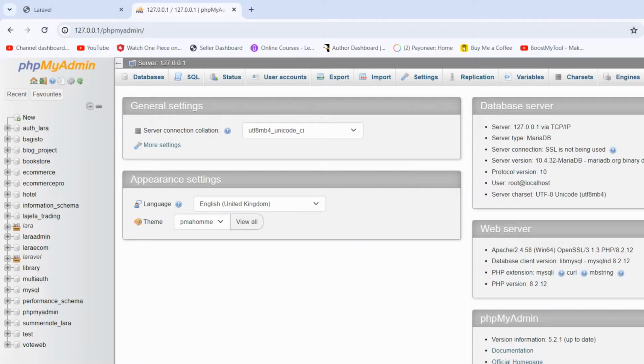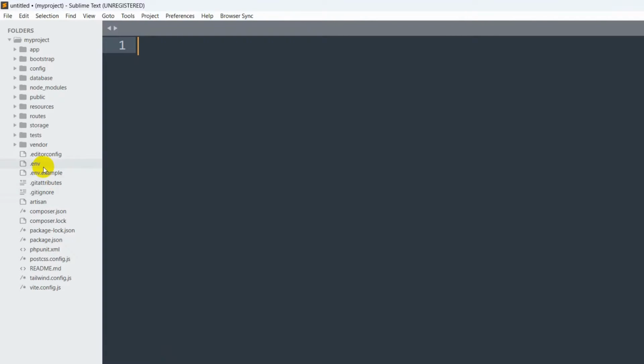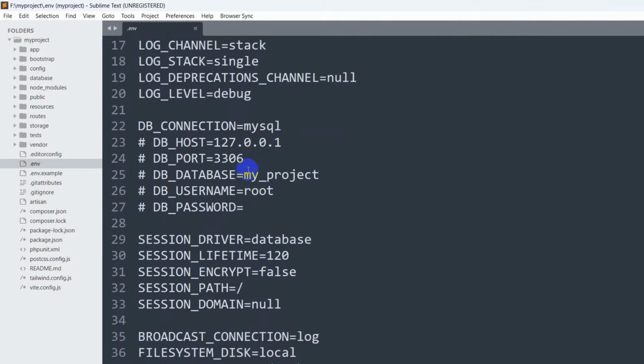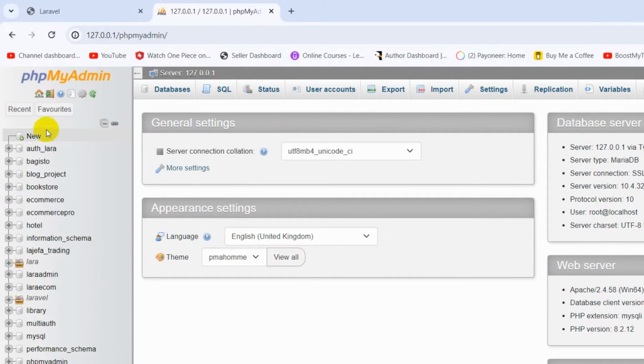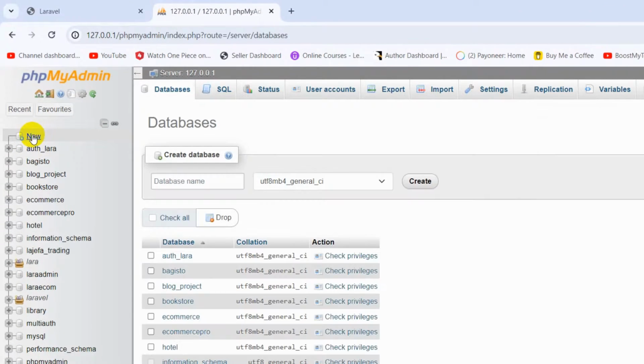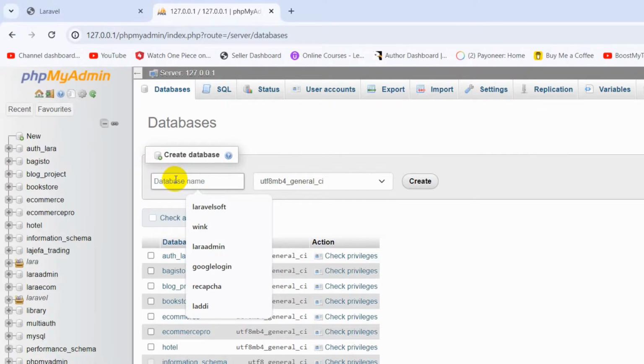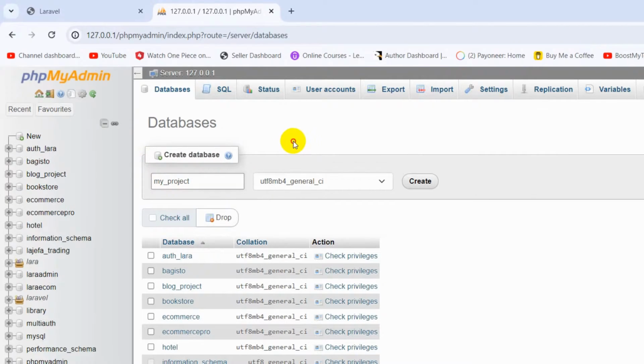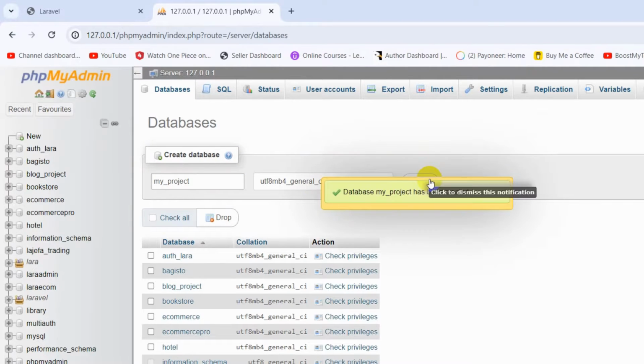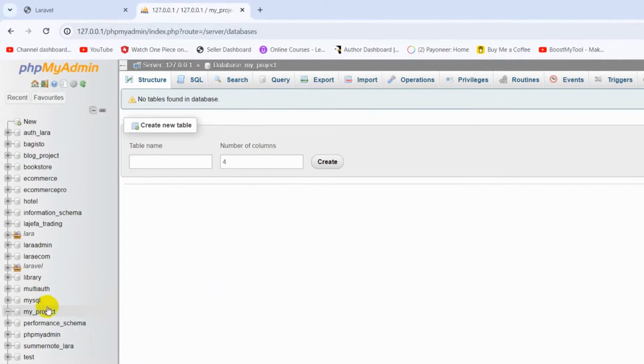So right now, we're going to create our database, which is called my_project. For it, here you can see the new option. I'll click on new. Then here you can see database name. So here I'll give my database name, which is my_project. Then click on create. And there you can see the database is created over here, and the database name is my_project. And there is no table in the database.